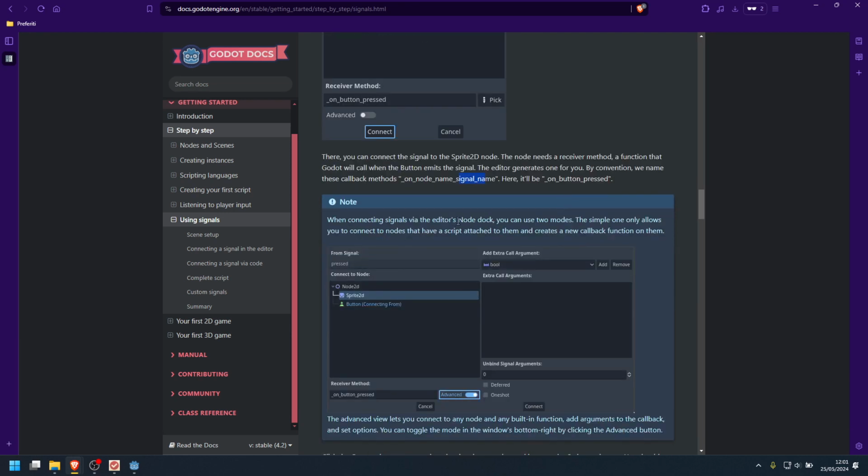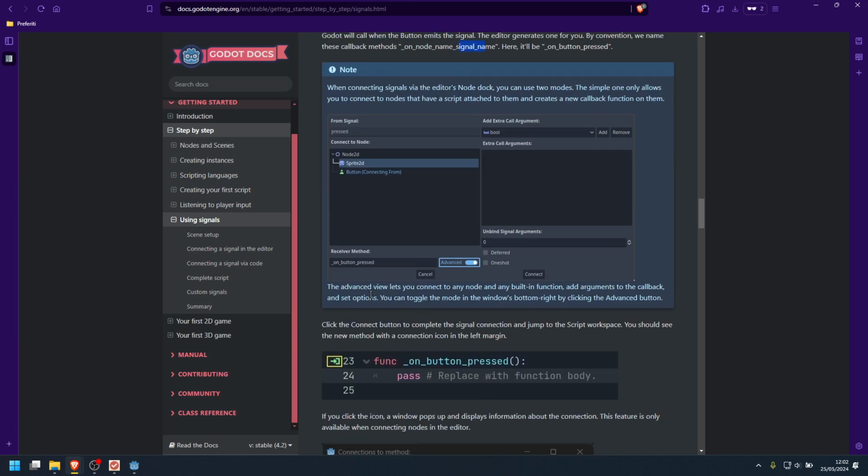When connecting signals with the editor, you can use two modes. The simple one only allows you to connect the two nodes that have a script attached to them and creates a new callback function for them. The advanced view lets you connect to any node and any built-in function, add arguments to the callback, and set options. You can toggle the mode in the window's bottom right. Okay.